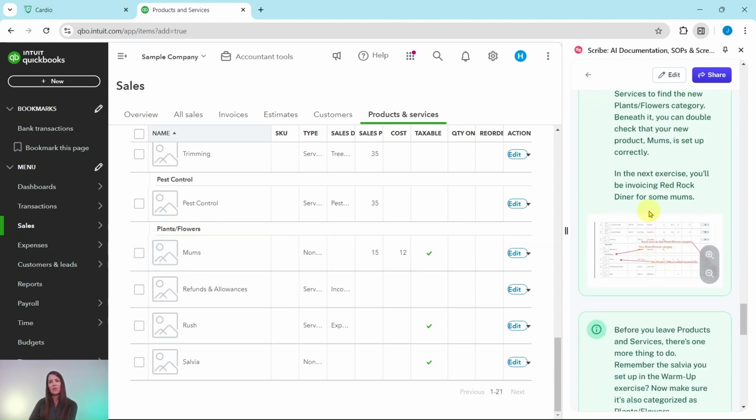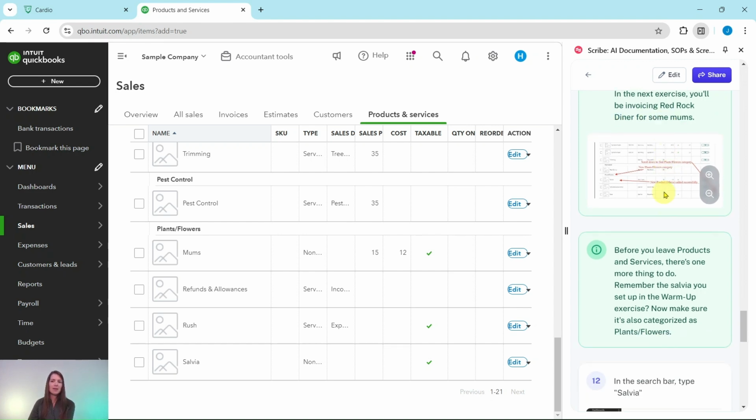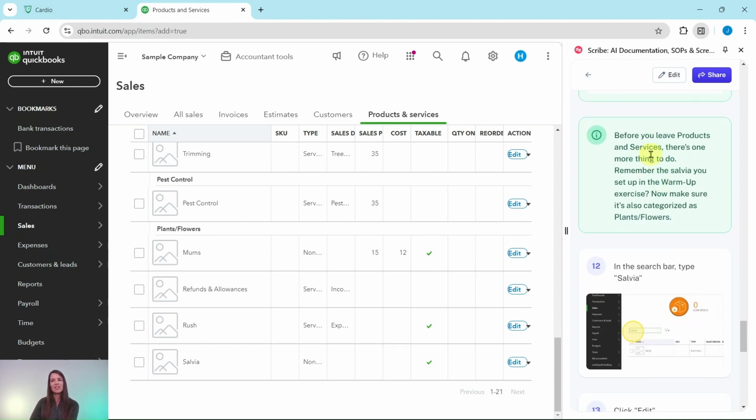In the next exercise, we're going to be invoicing Red Rock Diner for some mums. But before we leave this area, there's one more thing that we need to do. Remember the salvia that we set up in the warm-up exercise, we need to make sure that it is categorized as plants and flowers because right now it's just under here, but it's not actually categorized under plants and flowers. Even though it kind of looks like it, these are just hanging out. They don't actually have a category that they are associated with.